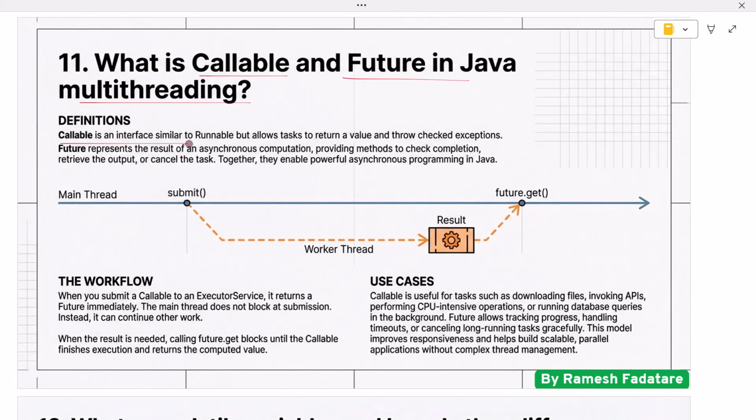Callable is an interface similar to Runnable but allows tasks to return a value and throw checked exceptions. Future represents the result of an asynchronous computation, providing methods to check completion, retrieve the output, or cancel the task. Together, they enable powerful asynchronous programming in Java. When you submit a Callable to an ExecutorService, it returns a Future immediately.